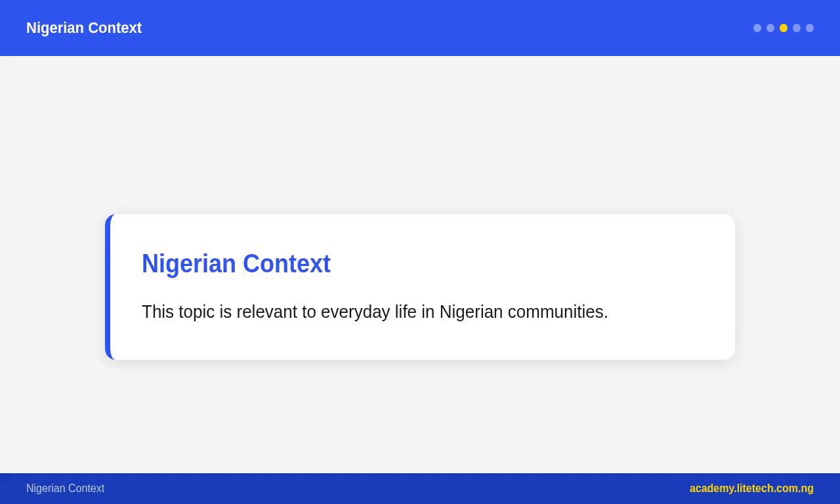Functions in JavaScript. A function is a reusable block of code that performs a task. Function declaration: function greet(name) { return "Hello, " + name + "!"; }. Call greet("Chidi"), returns "Hello, Chidi!". Function expression: const greet = function(name) { return "Hello, " + name + "!"; }. Arrow function, modern, concise: const greet = name => "Hello, " + name + "!"; same result. Return is implicit for single expression arrow functions.